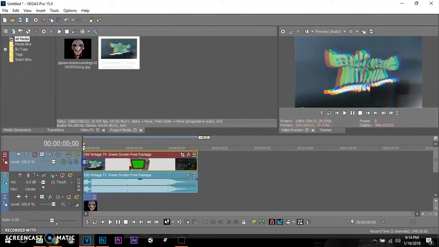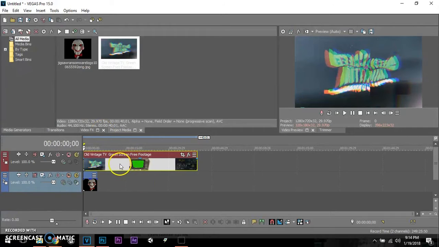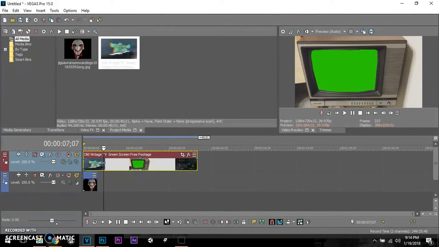So what we're going to do is left click here, press U on our keyboard, and right click on the audio track, delete track. Then we find the right timing, press S on our keyboard, delete the beginning, and we're going to mess around with the settings.